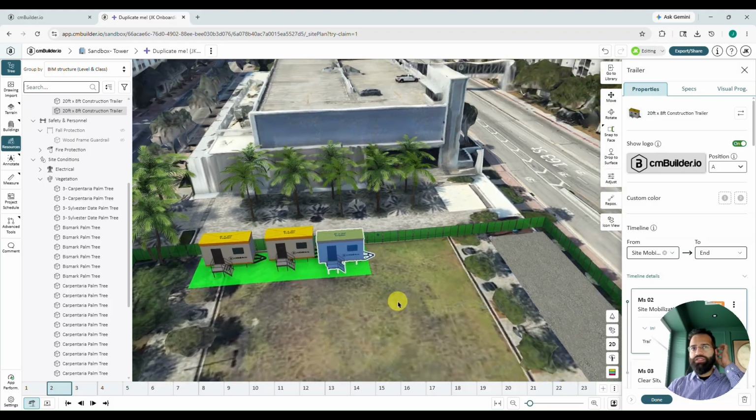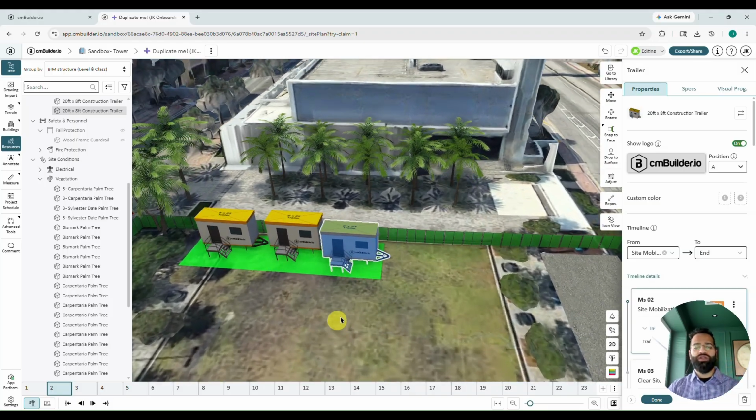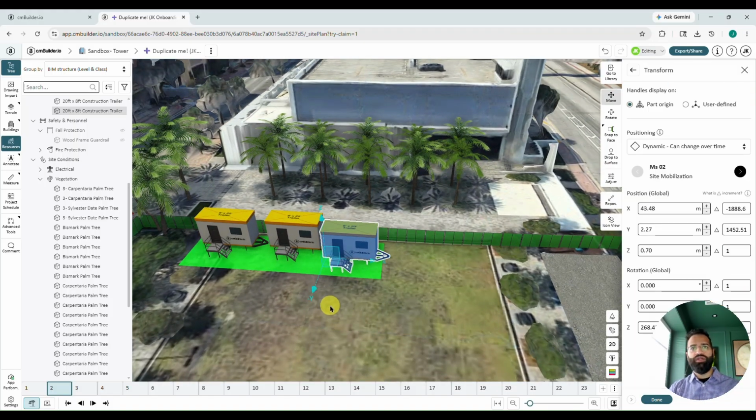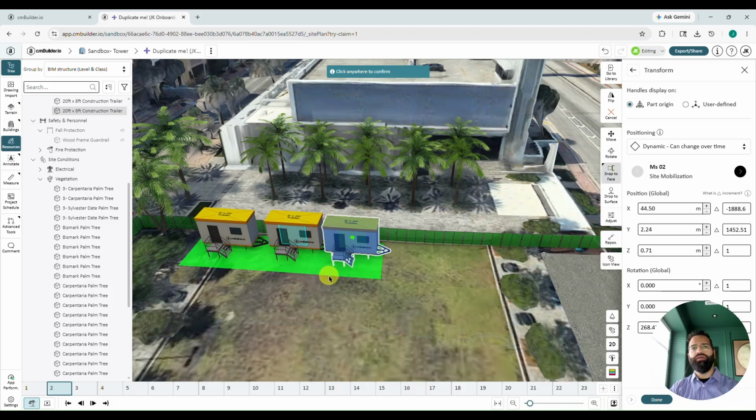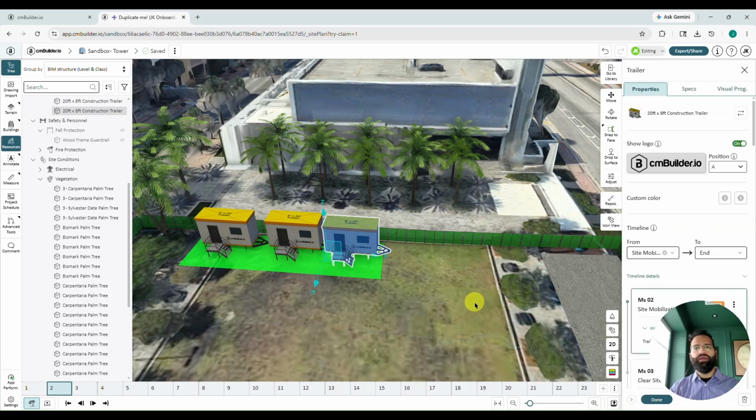Now the alignment is pretty terrible. I could press M on my keyboard to pull out the move handles and push that back into place, but instead we're going to make use of the snap to face function. I'm going to turn on snap to face, and the way this works is I choose a reference face on the object I want to move, this third trailer, and then I choose a reference to align it with. We'll choose the second trailer right next door, and it pushes it back to align that trailer. Let's go ahead and click on done, and I'll hit escape.